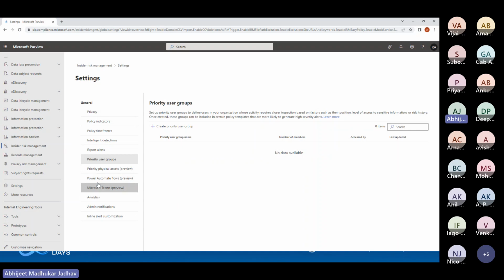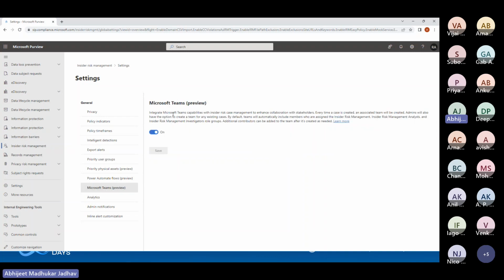And there are new features as well here, which are currently in preview, where whenever you create a case, a Teams channel is automatically created, and you can collaborate with your legal team, you can bring in your HR team, and showcase to them the case of why you are investigating it, why it needs to be tracked, why it needs to be investigated, and maybe handed over for further escalation.